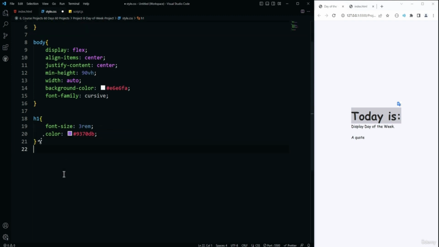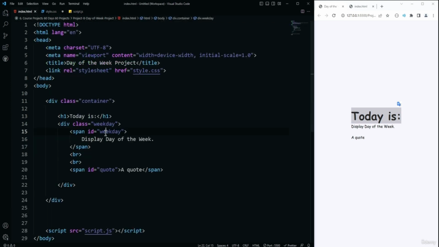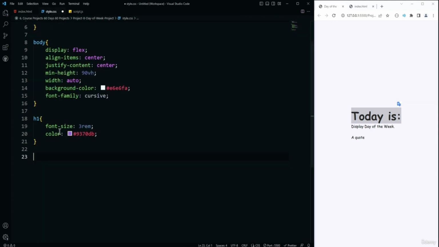And after that, we need to apply the code for the weekday. So if I come back to the index.html, this is the weekday. So simply copy this particular ID name. It is an id selector, so we need to use the hash symbol, and then paste the name of the id selector and then start its block of the code.